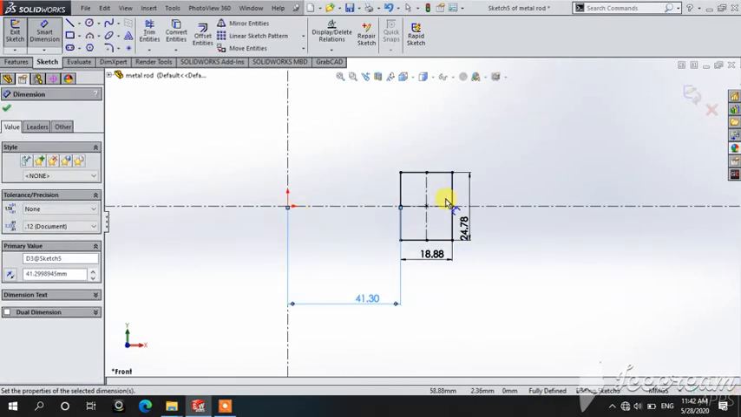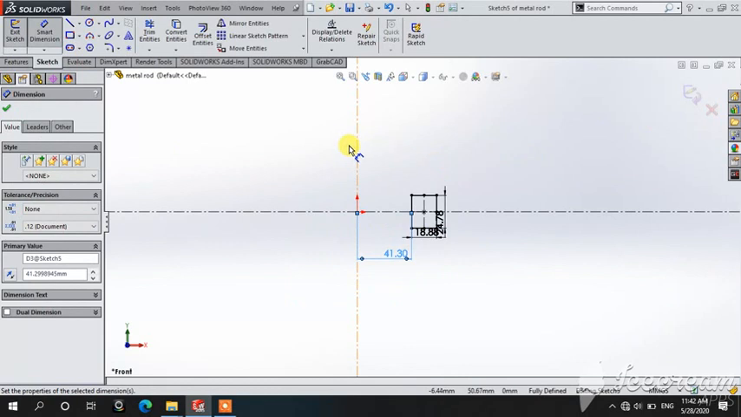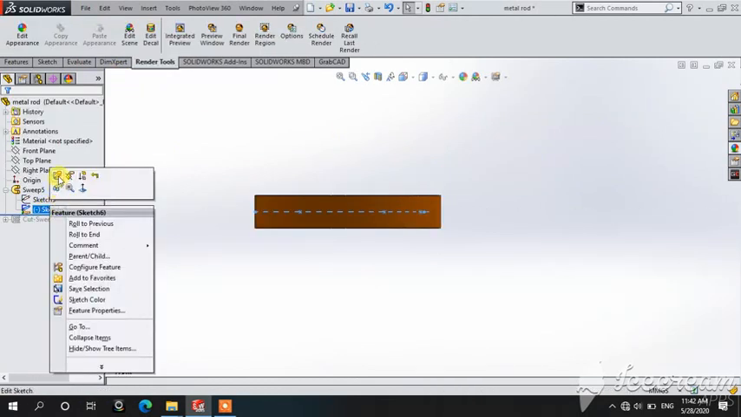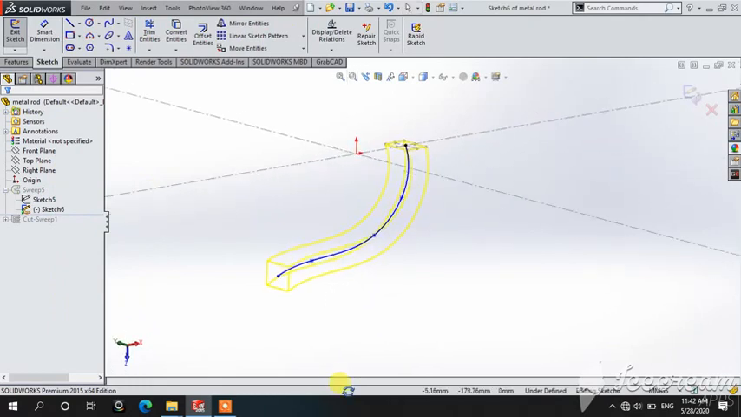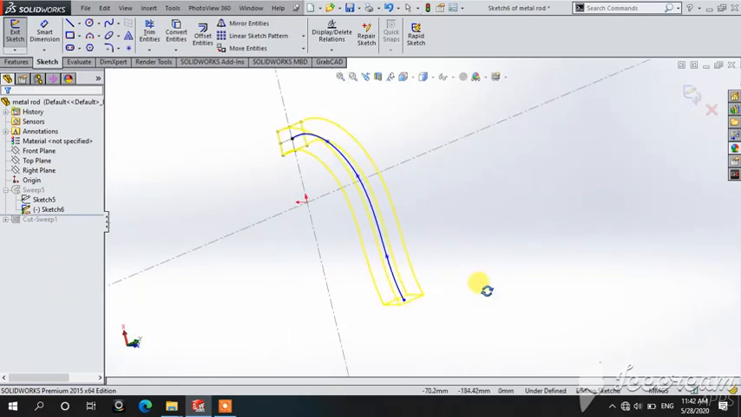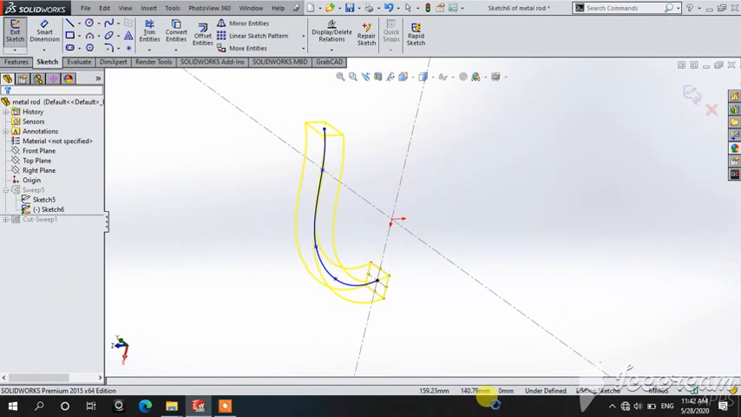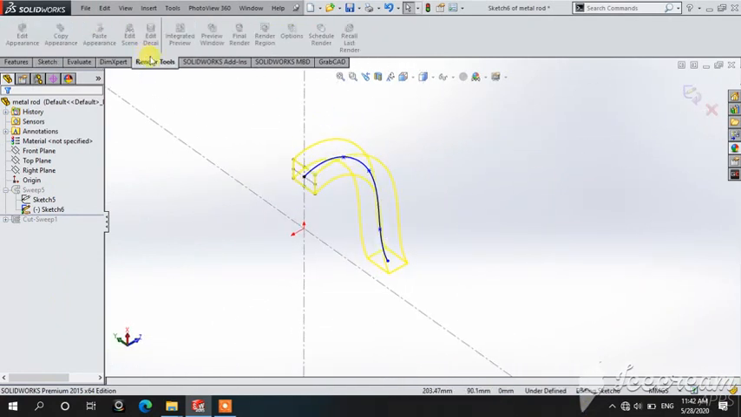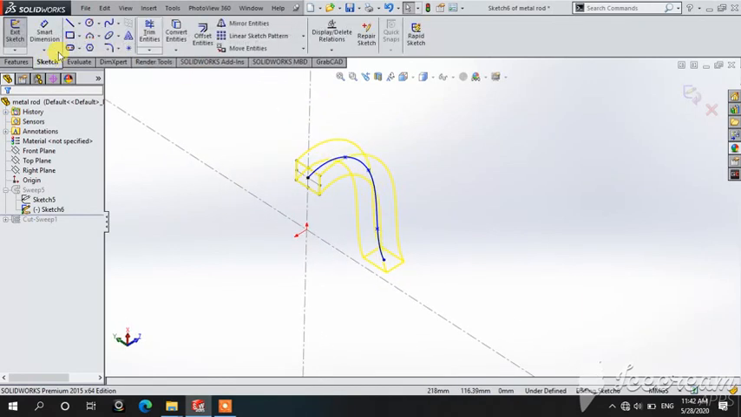this is 24.78, this is 18.88, and from this distance to this distance is 41.30. Okay, now this is totally defined from the defined figure.